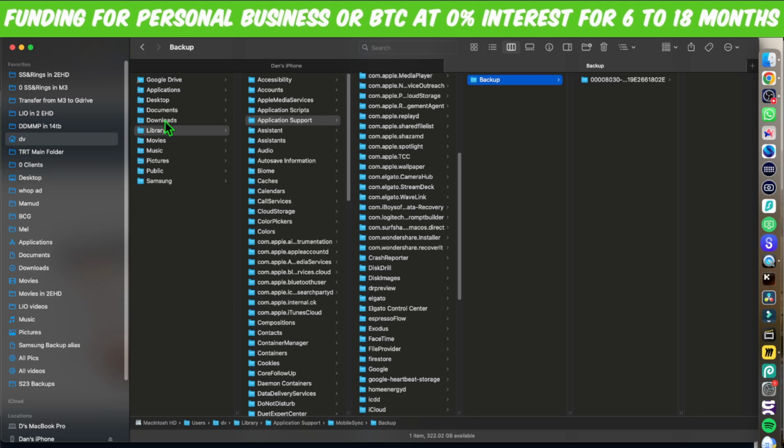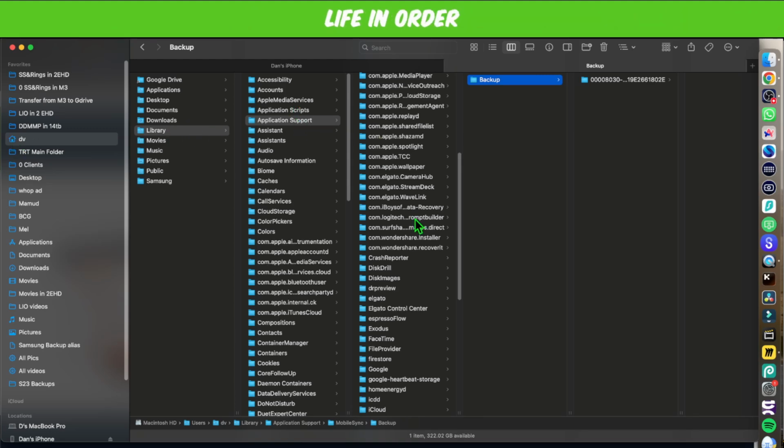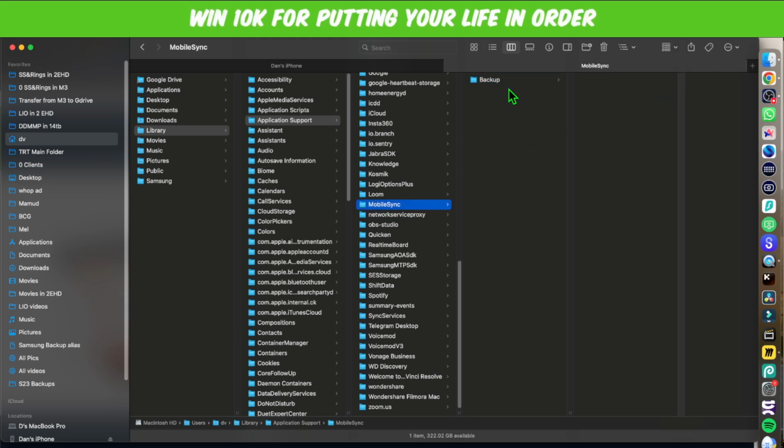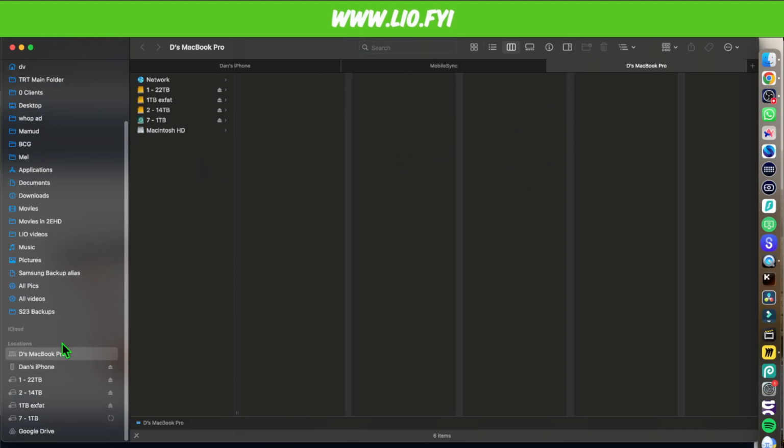So if you have the house, click the house, click the library, click on application support, scroll all the way down until you get to the mobile sync. Okay, and now you got that. Now, right from here, hit Command T, and now you're gonna select whichever hard drive.